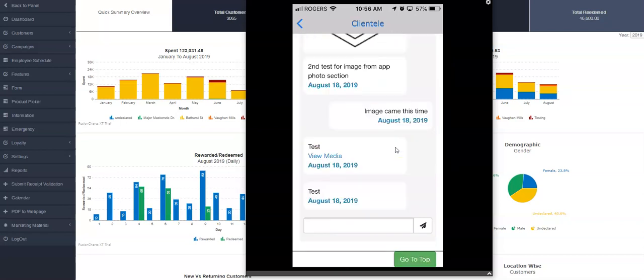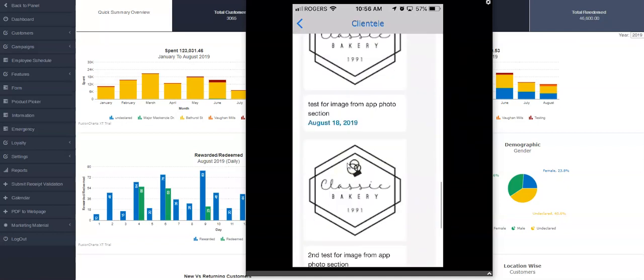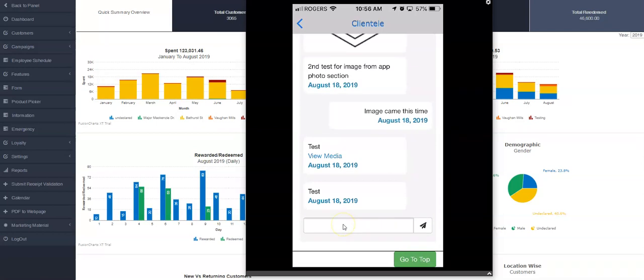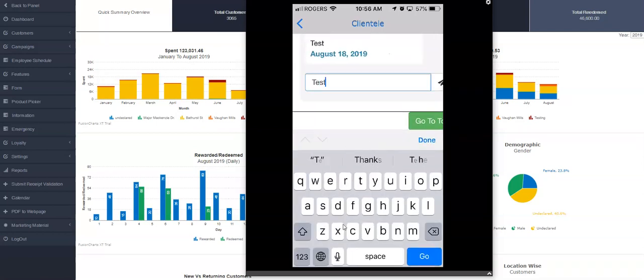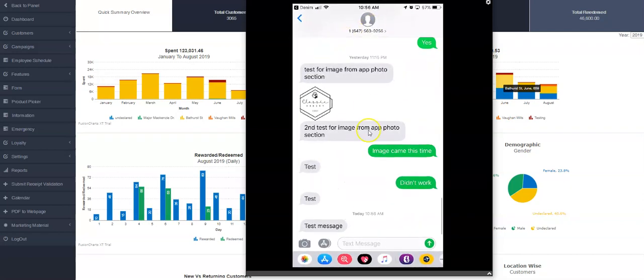The messaging, we're able to send text messages. So this is a history of the messages that we've got. So if I send a message right here, I'm going to send a test message, and it will pop up as a text. So this is not a push notification. Okay, now you'll see the text message just came in. So this is a test message. I just sent myself a text.